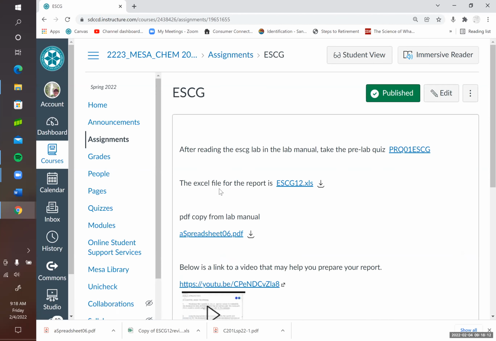Now, if you have your lab manual, then you don't have to download this copy. But if you don't have the lab manual, then this is where you get it, right here for the first lab.